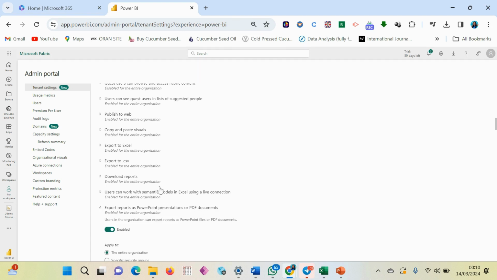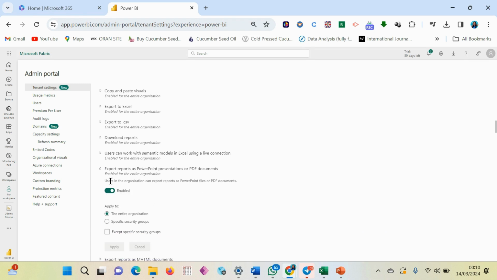If you click on the arrow, you will see where it says mine is enabled now, right? Yours may be like this, which means it's not enabled, and then you will not be able to share the report. So you need to enable it to ensure that you are able to share, and then you click on apply. Okay, so once the changes are applied, you can then go ahead to share the report as normal.